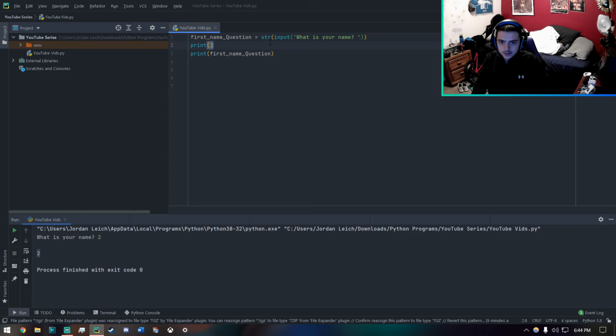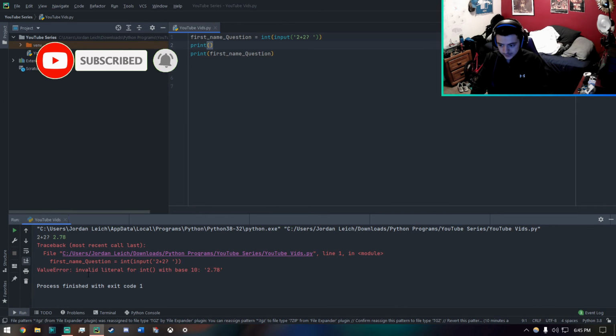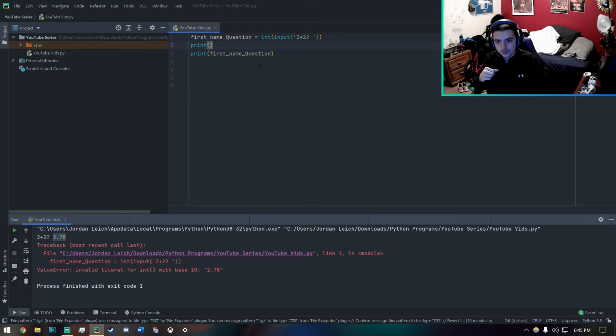But let's say I ask a question like, what is 2 plus 2? And I only want an integer. I don't want a decimal, and I don't want a string. I don't want characters. So if I type in 4, as you can see, this is an integer. It works, and I don't get any errors. If I rerun it, and let's say I type in some random decimal, as you can see, I get this value error because essentially it's saying this is not an integer, this is a decimal. So because I clarified it up here, it's not going to work.